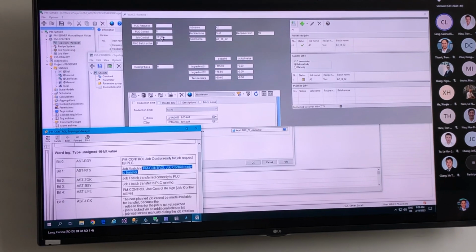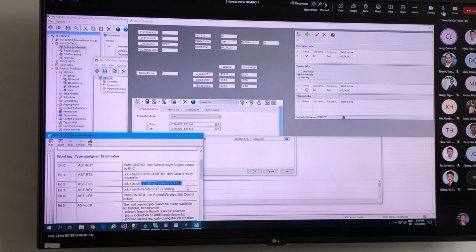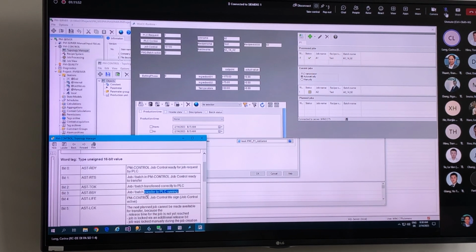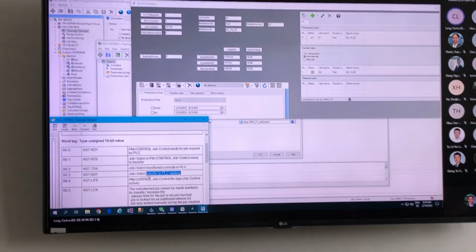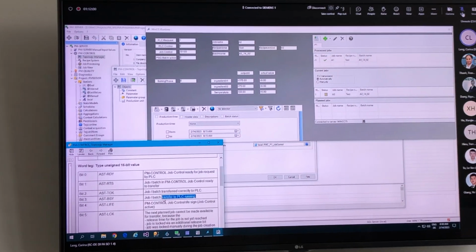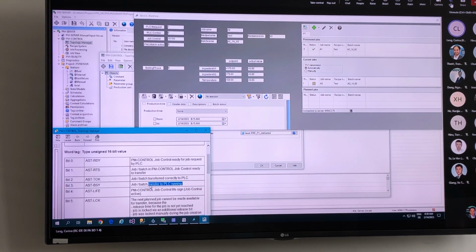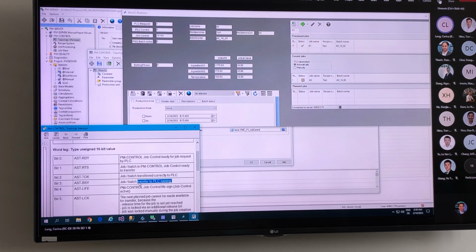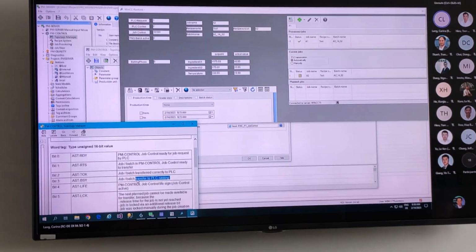But the bit 2 is now 1, so that means it was transferred correctly to the PLC. And bit 3 is still 0 because the recipe is quite small, so we do not have a lot of data to transfer. So of course the transfer is quite fast. We will not see the busy bit become 1 because it's that fast here.